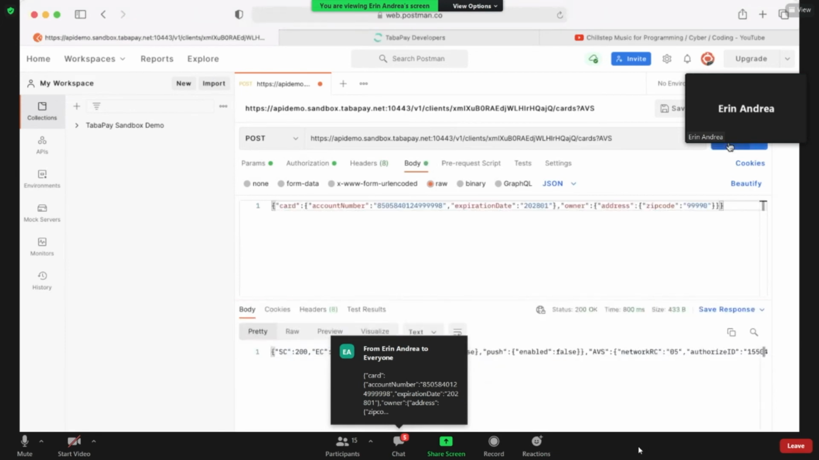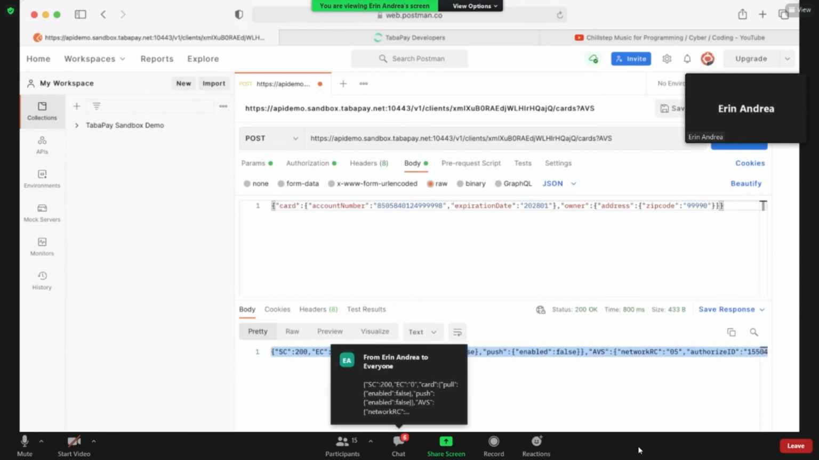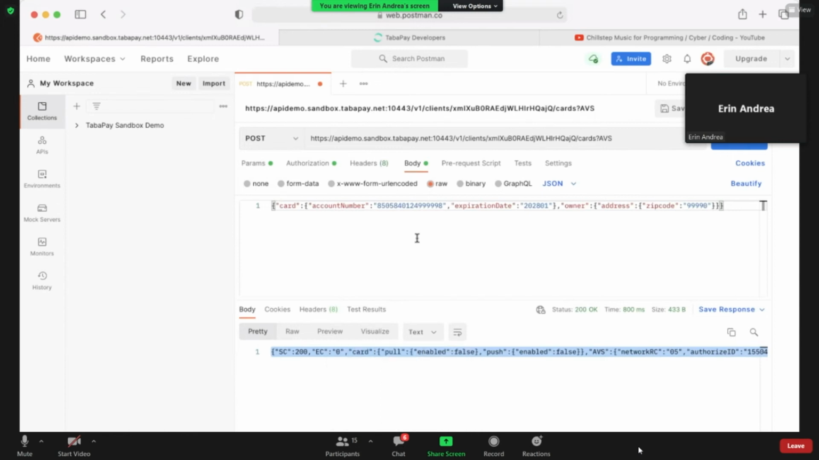Hit send. And then you should end up with a response that looks similar to this. And so right now, for those that are running through these cases with us, this is hitting TabaPay's sandbox. These are actual test cases that we use for our clients. So hopefully it's helping to clarify some of the details that you would need to think about when using these different use cases. So let's take a look at this response.